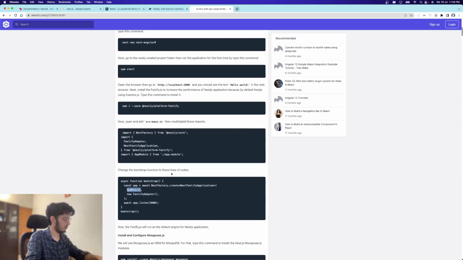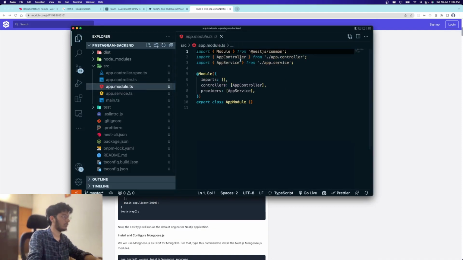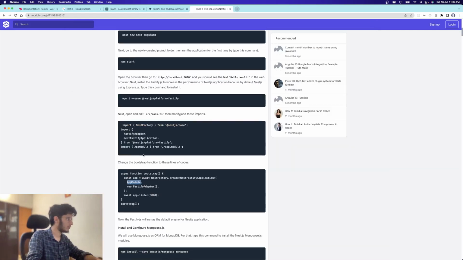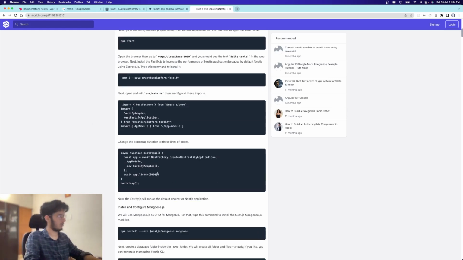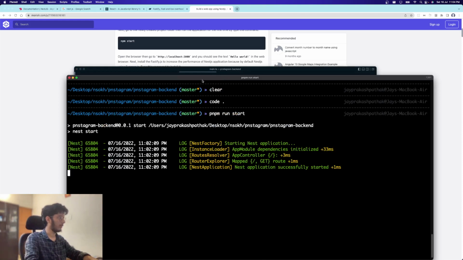Oh, I think we'll get a hint over here. Oh, this is the app module. Oh, it is actually this one. Okay, so from there the app module is coming. That's cool. Okay, what's next? So we get the app module, we put it over here, and then we say new Fastify adapter, and then we just do this. That's cool. Okay, so we need this, right? So let's very quickly open a new tab and add this.